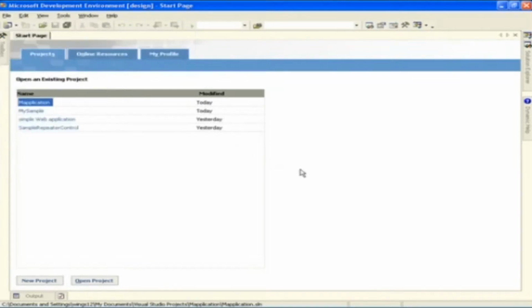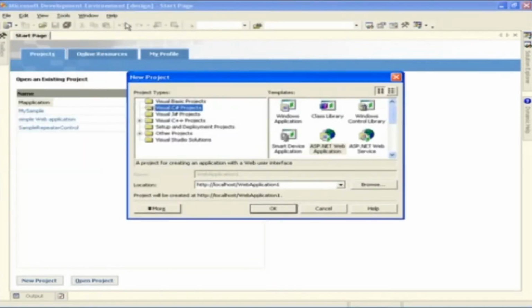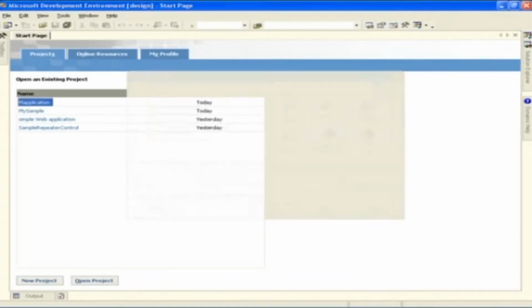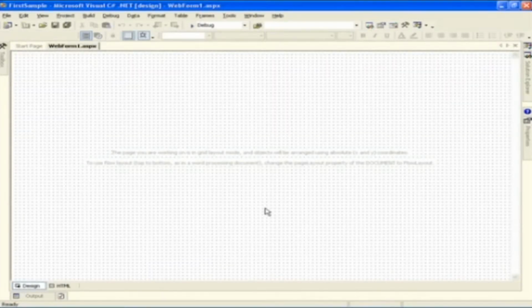Now then, let's start with a new project. Go to File and click New and Project, and it will show you a new project wizard. Select the type of project in Project Type and select ASP.NET Web Application in the Template column. Finally, give a name for your application, and then click OK. Now then, it is connecting with IIS to create a virtual memory for your application.